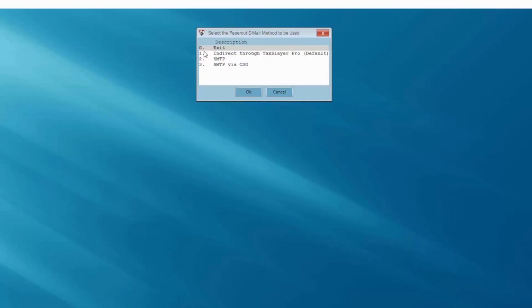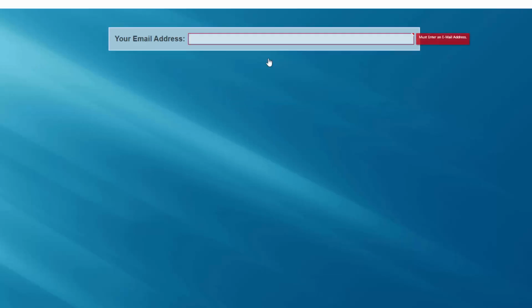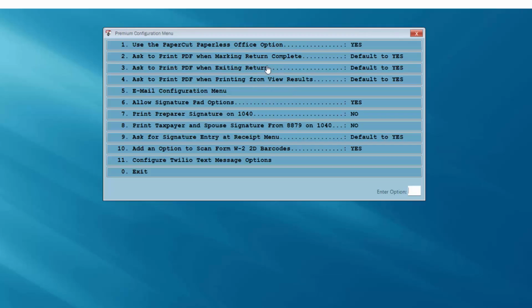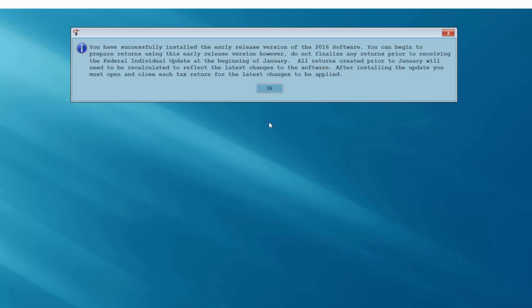We suggest for your email method, unless you're an advanced user, to select option number 1, Indirect through TaxSlayer Pro. You'll want to enter your email address that you wish to use for your client correspondence. And once you've done this, review your premium configuration menu options and make any adjustments as necessary. Once you exit the Premium Configuration menu, you'll be told that you've successfully installed the early release version of the 2016 software.